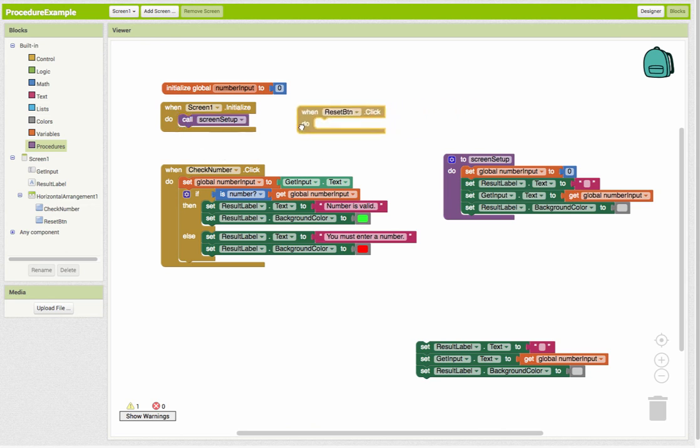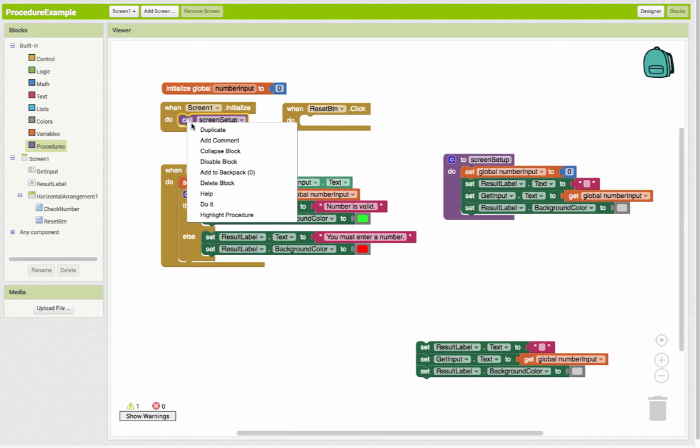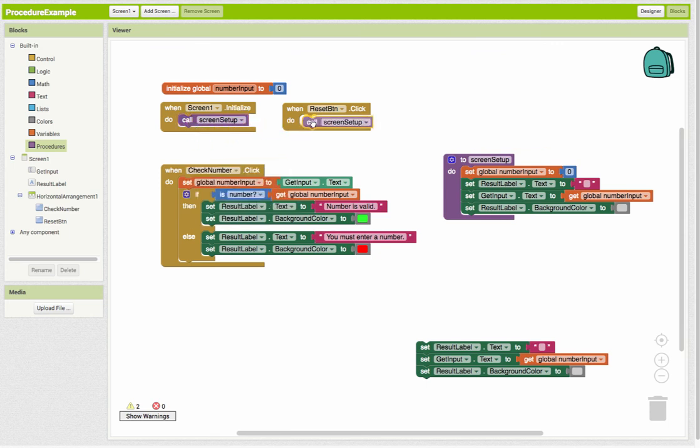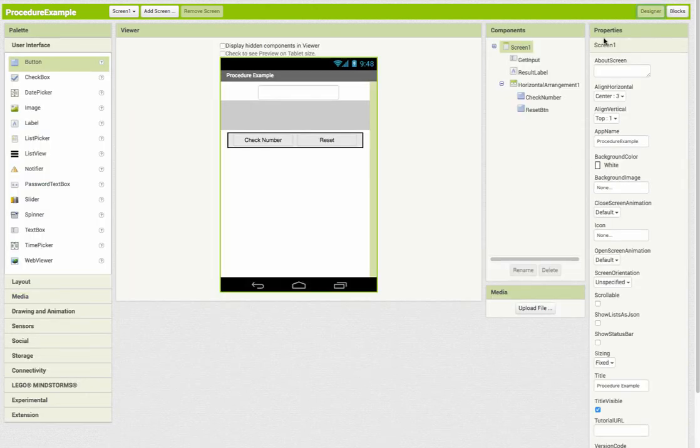I want it to do the same thing when the reset button is clicked. So I can either come over here to the procedures and grab this, or I can also right click and duplicate here. So now let's test it and see if the screen initialize and the reset button will both work. So to trigger the screen initialize, I'm just going to come back to my screen 1 properties, and I'm going to toggle show status bar back on.